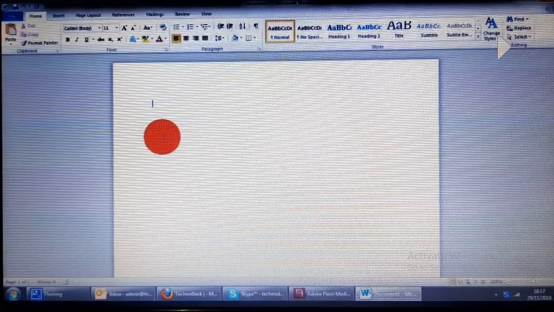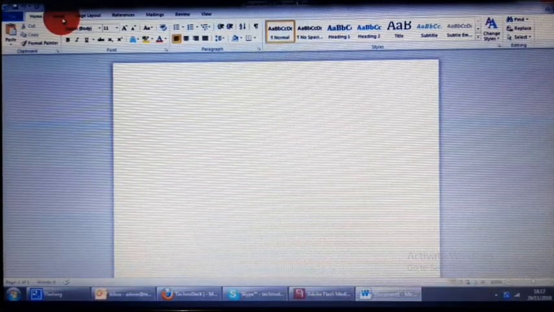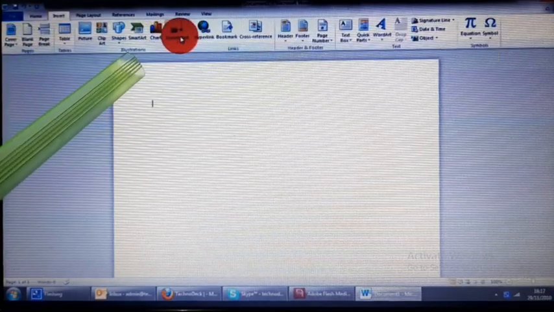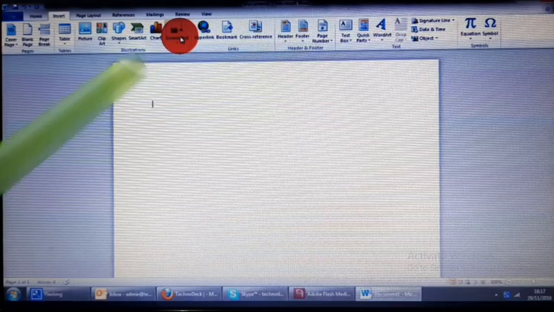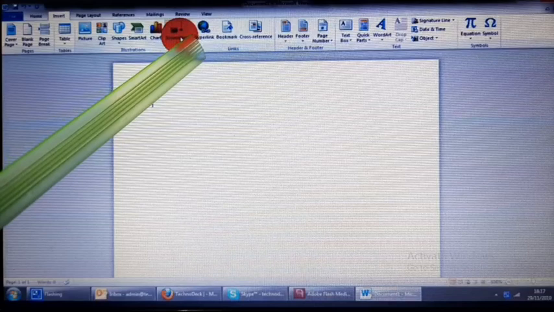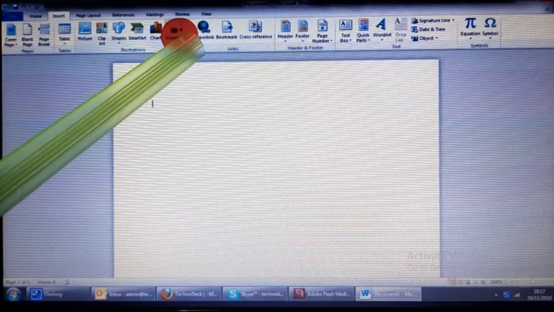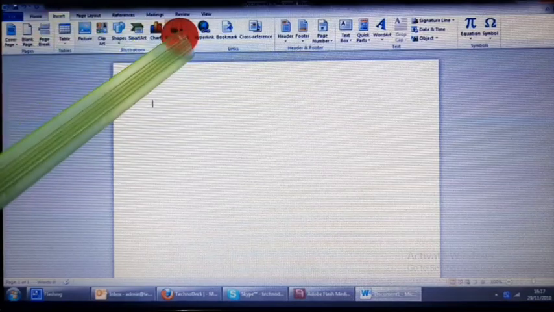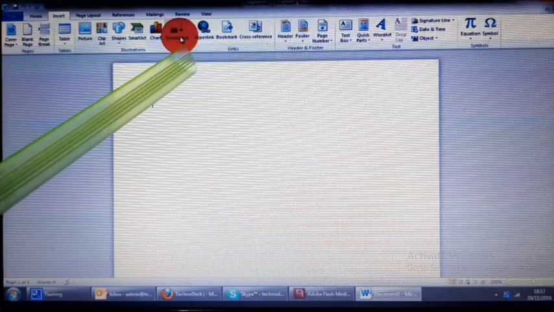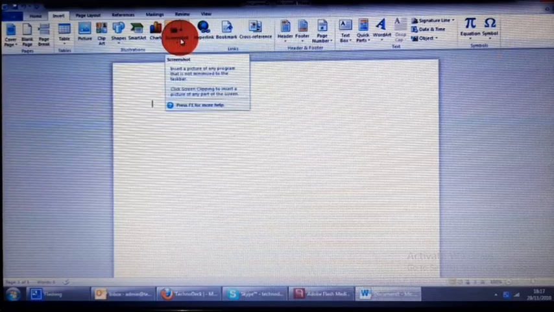Now let's see. First we have to go to the Insert button, and after that, Illustrations. In the Illustrations group there are pictures, clip art, shapes, SmartArt, chart, and now Screenshot is available here. But in MS Word 2007, Screenshot is not available. In MS Word 2010, you can see Screenshot here. Now we'll go for the screenshot here.